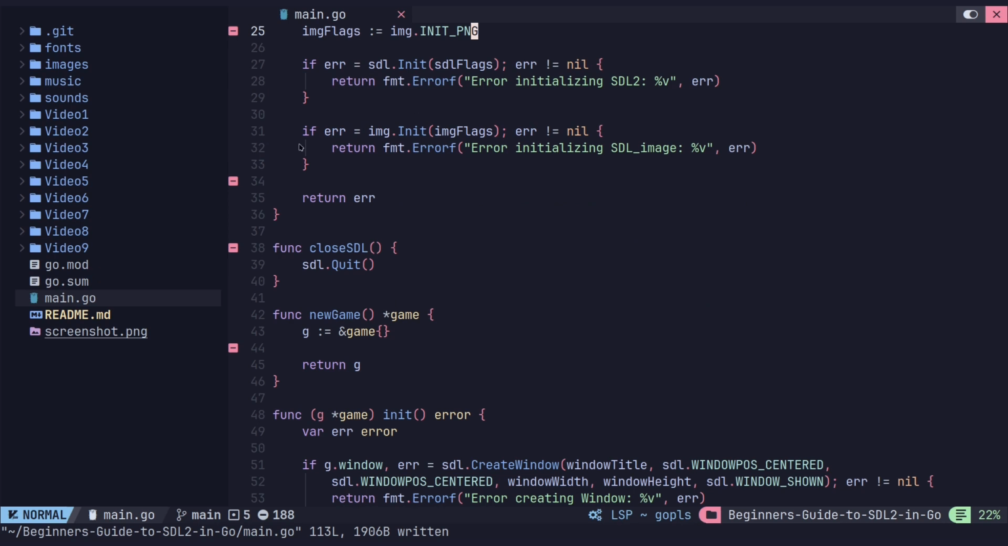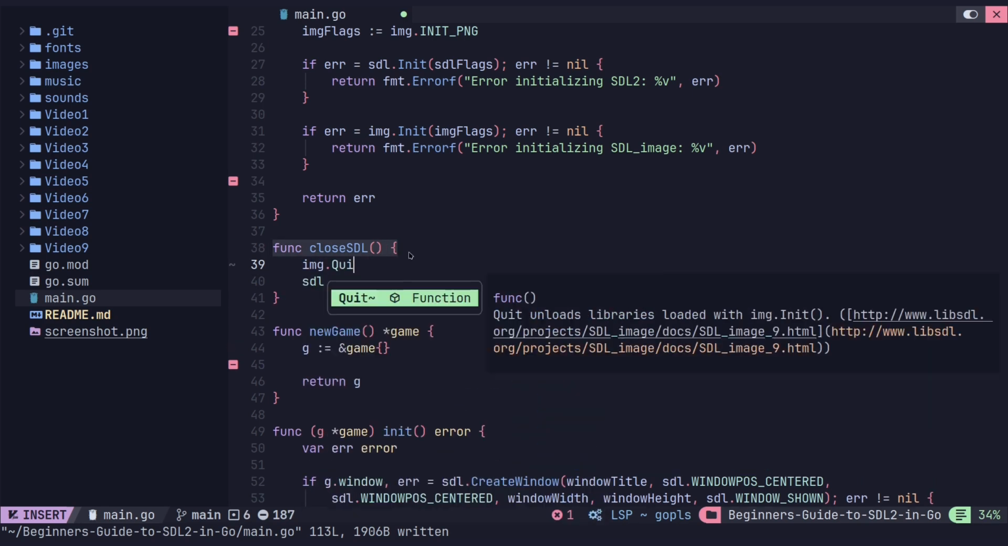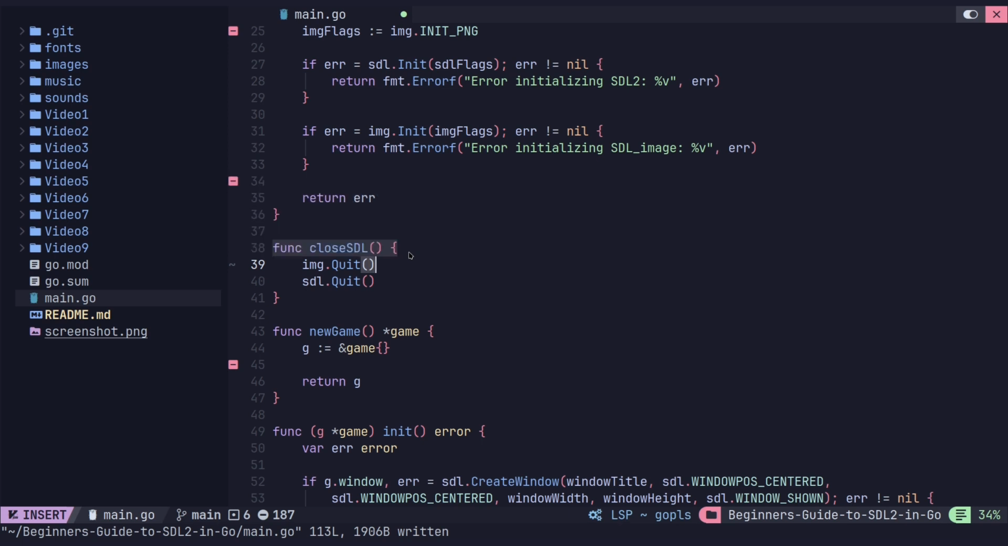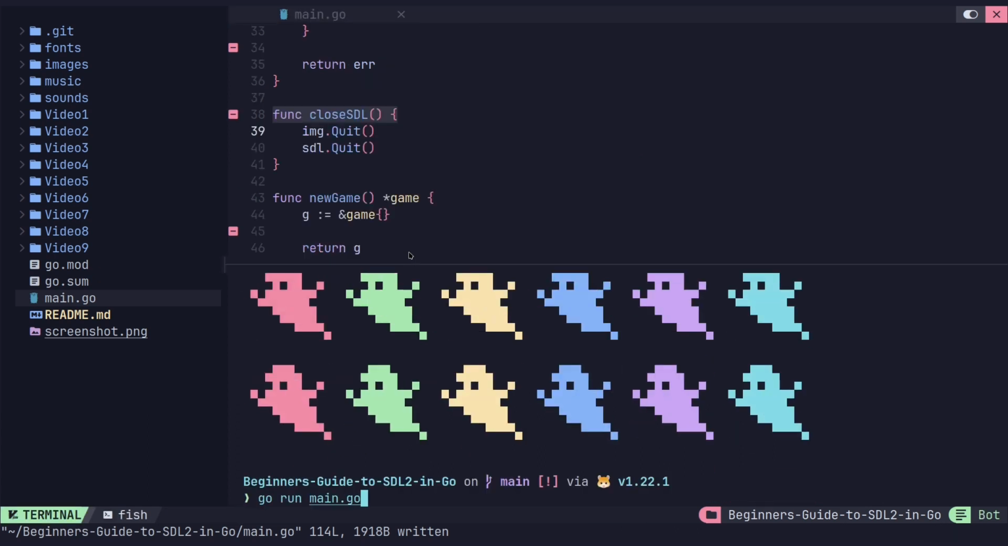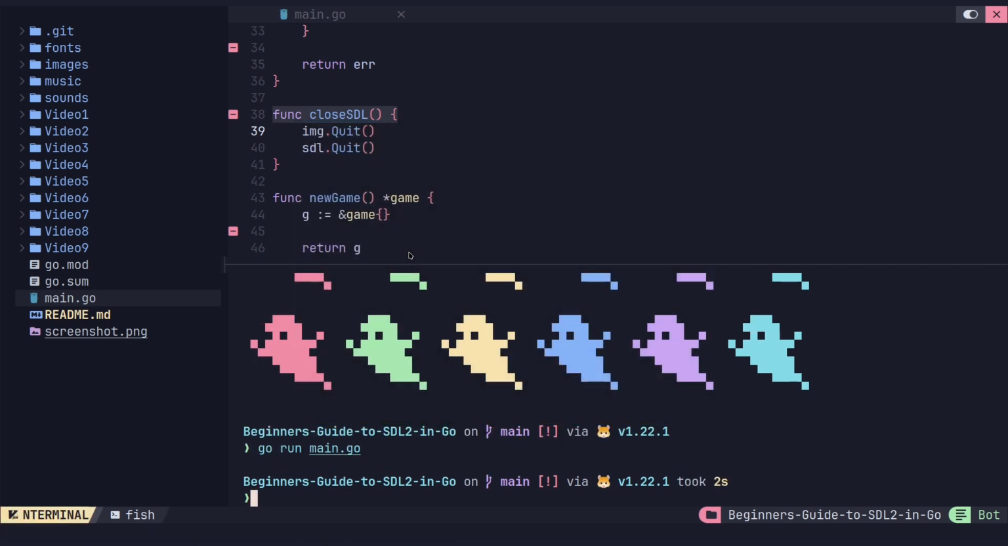But since we've brought this online, we're going to shut it down in reverse order. So it's going to be the first thing shut down. It's going to be img.quit. We've already looked at that function. And that should bring it online and bring it offline. So I'm just going to run this real quick, make sure there's no issues. Okay, looks fine so far.